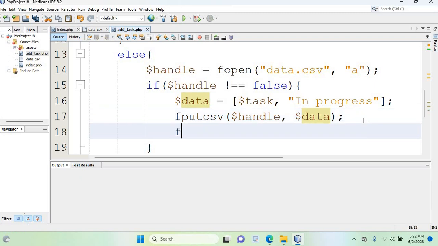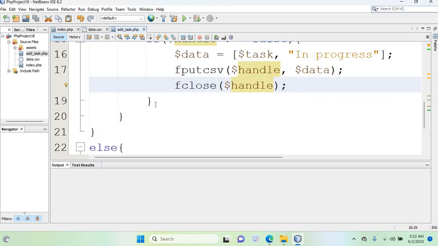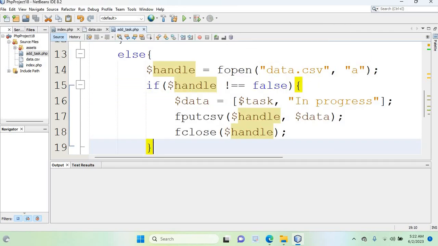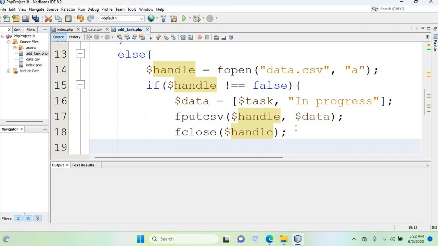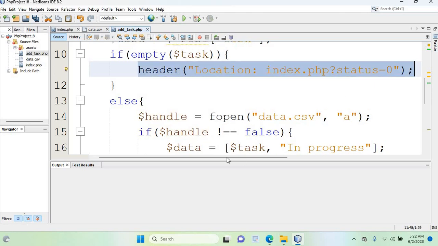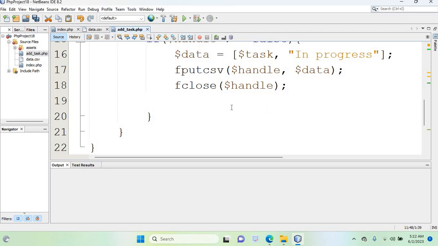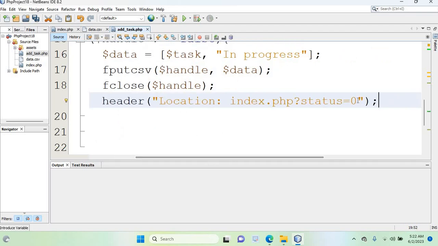After that we are going to close this file. Once this is completed, that means once we added this data to the CSV file, we need to redirect the user to the home page again, but this time with a success message. In this case we will use the status as 1.